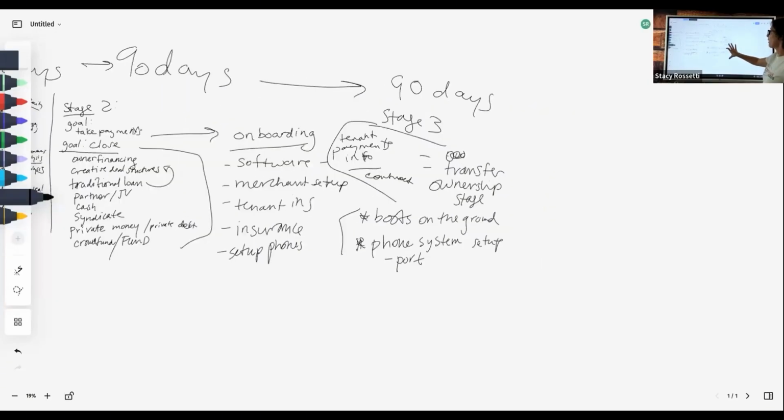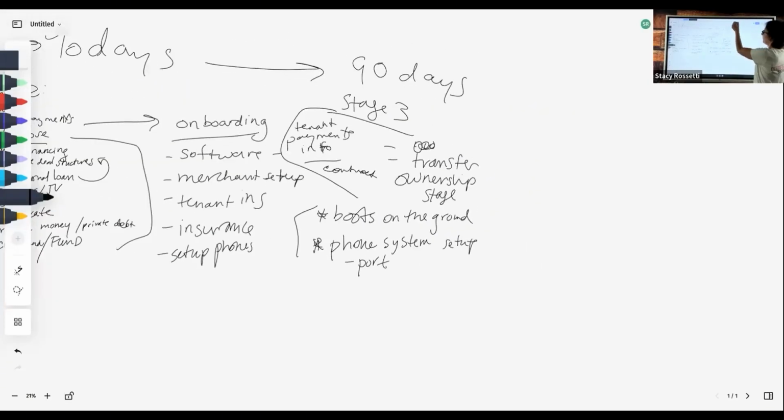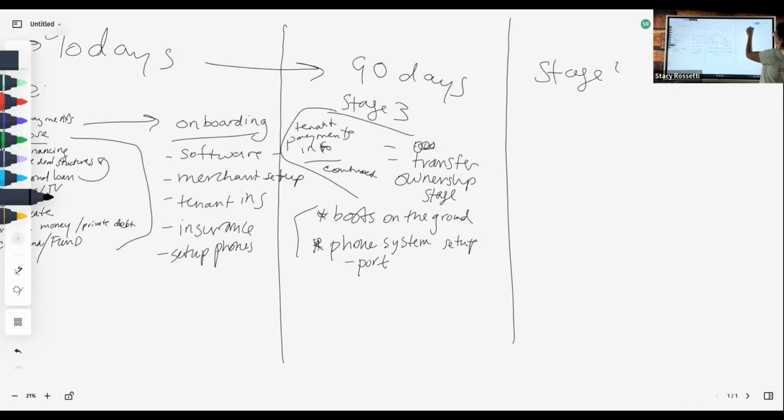And then stage 4, the final stage, right? And the final stage is automation and systematizing.